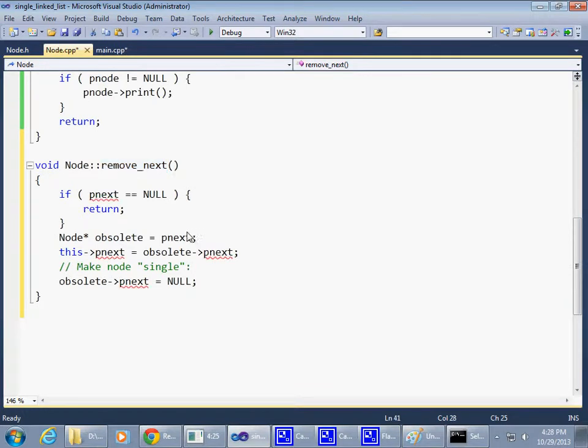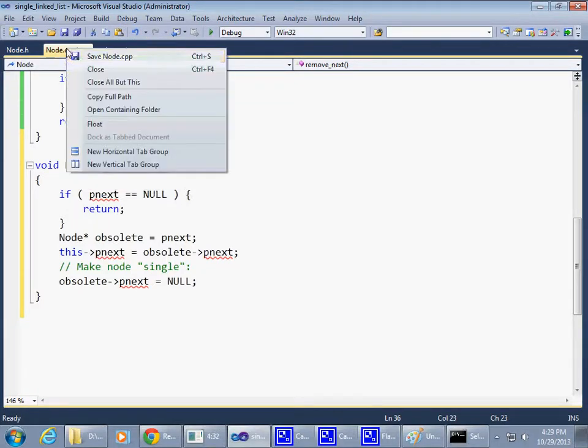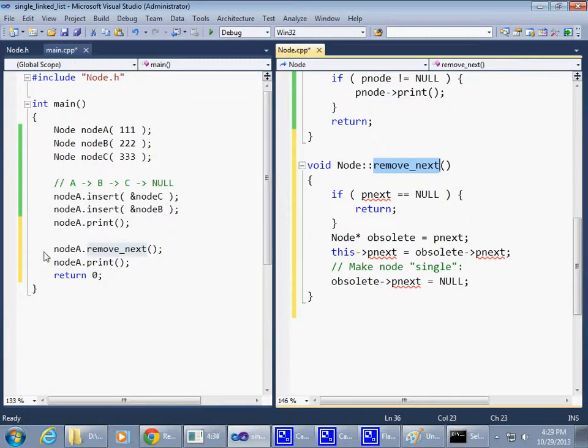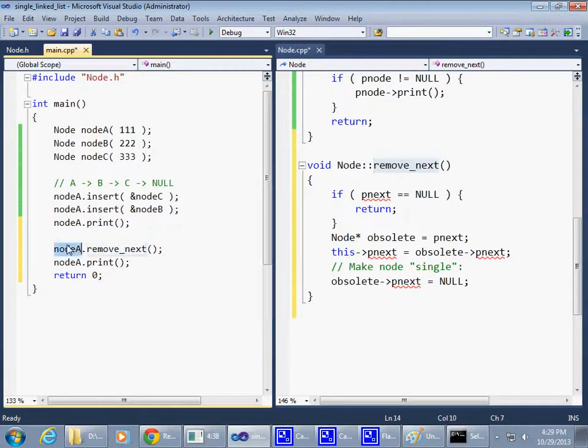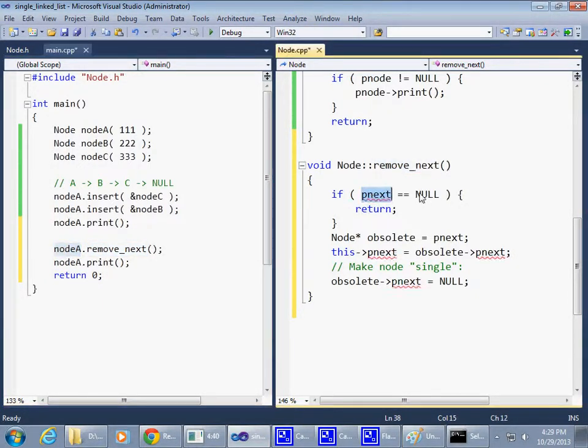Let's keep both of them in view. We say node A remove next. So remove next is invoked on this node. And we say if you're pointing to nothing, then there's nothing to do. There's nothing to remove. There's no error of any sort. We just say this is it, done. This remove next should do nothing, right? The next one doesn't exist, so forget about it.